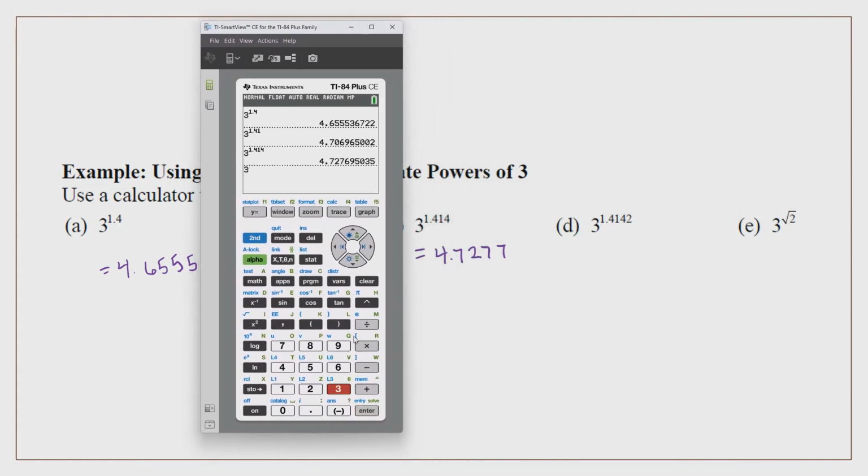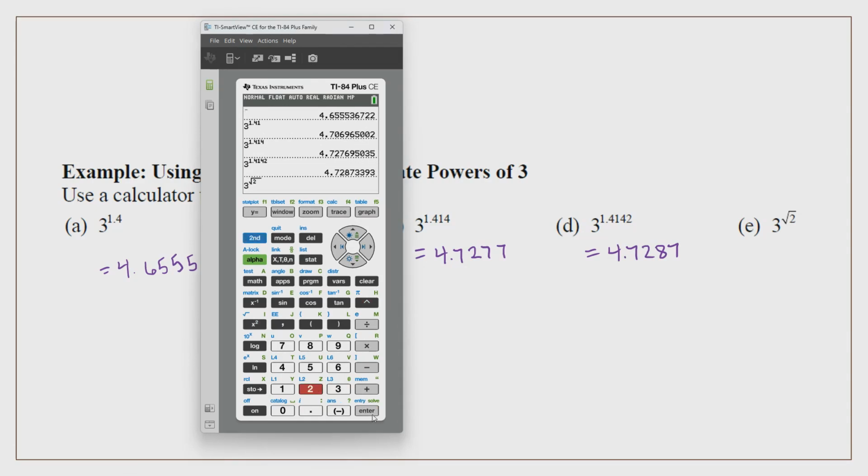And we'll take the next one, 3 caret 1.4142. All right, so that is 4.7287. And then the last one here, 3 caret square root 2. Enter. All right, 4.7288. Awesome.